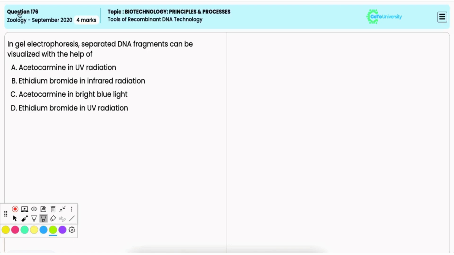In gel electrophoresis, separated DNA fragments can be visualized with the help of option A, acetocarmine in UV radiation. This is incorrect. Acetocarmine is a stain for visualizing chromosomes, but it is not typically used for DNA fragments in gel electrophoresis. Option B, ethidium bromide in infrared radiation.